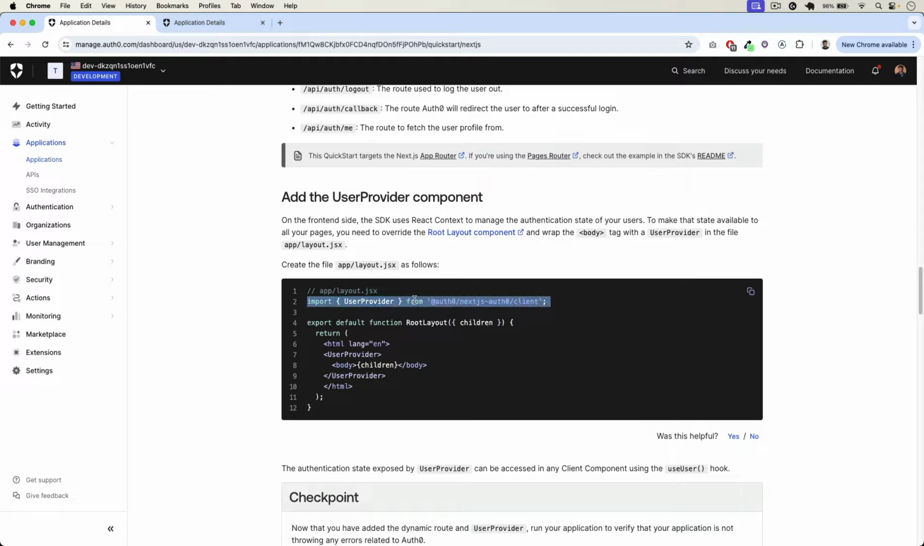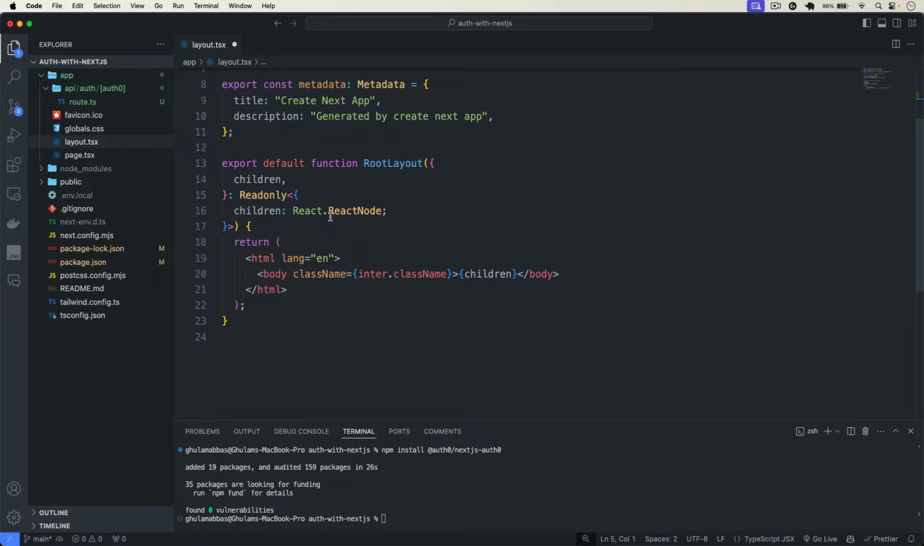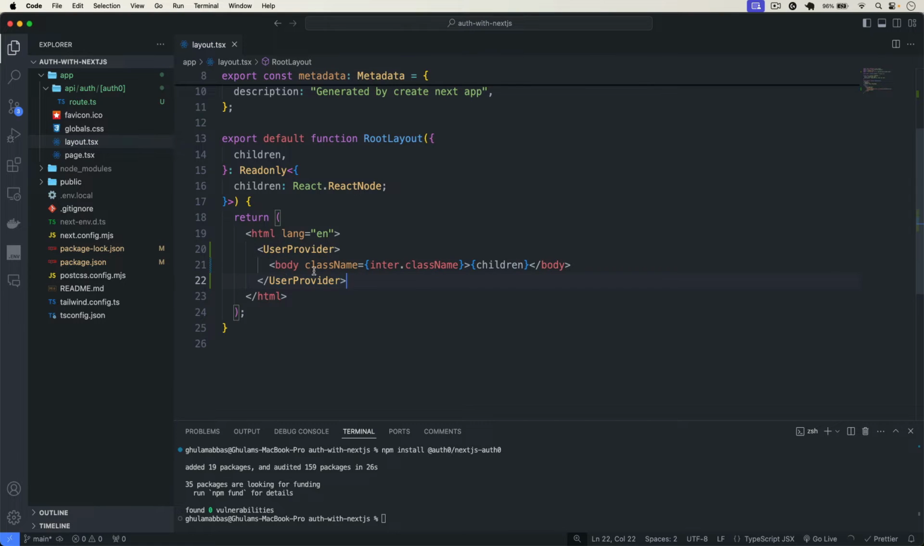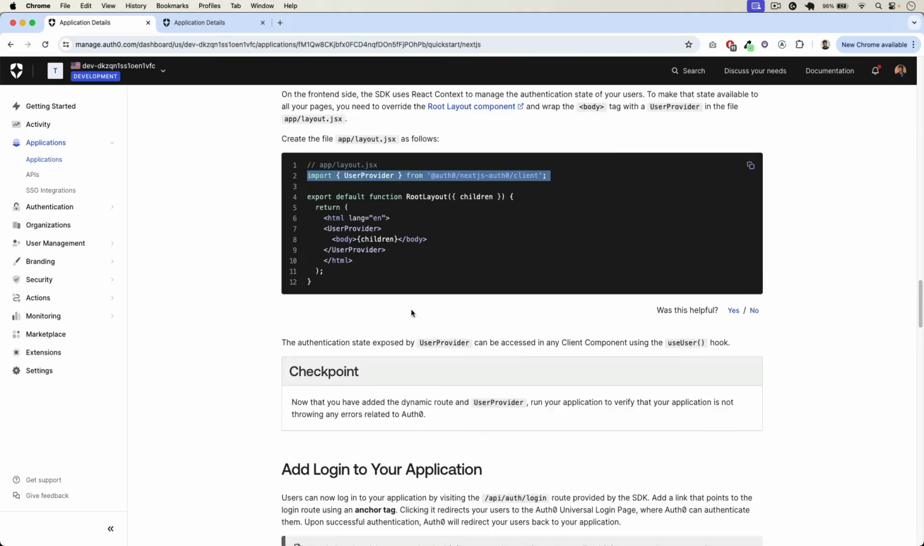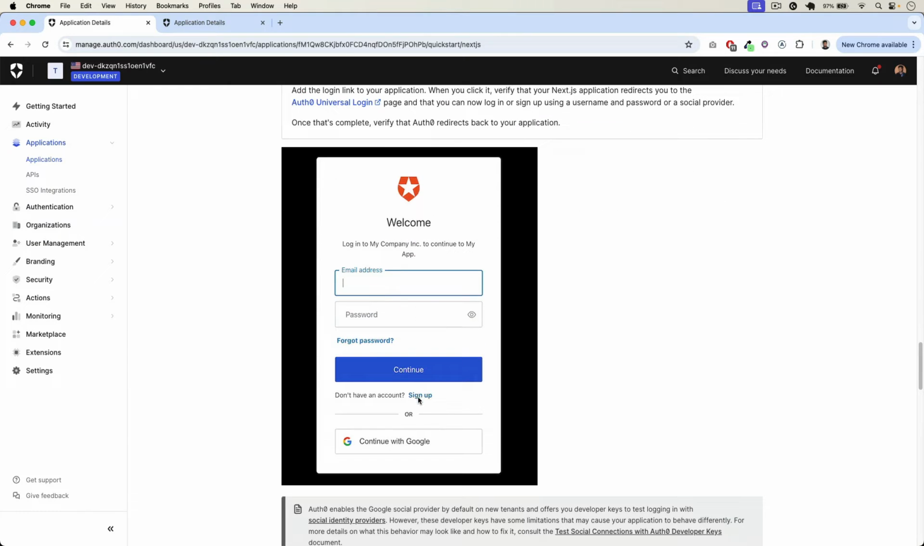So I will add that, copy it from here, go back to our layout.tsx and let's use that here. So I will add here the UserProvider, and then let's wrap our entire body with this. Save it, and now our application is wrapped inside the UserProvider, and now we can import and use our user in our application. So let's go back, and now we just have to call this endpoint, that is /api/auth/login, and that will open this login screen.